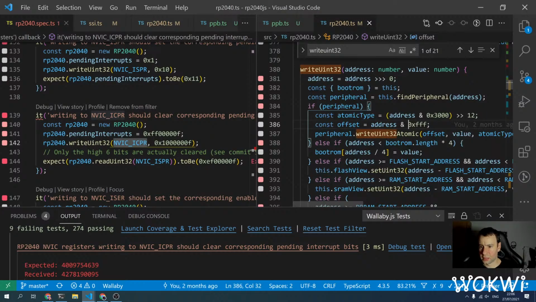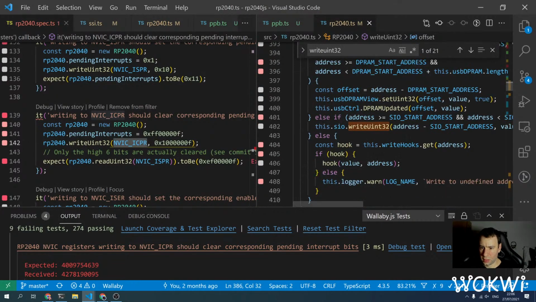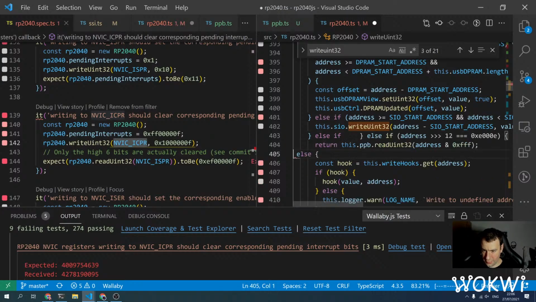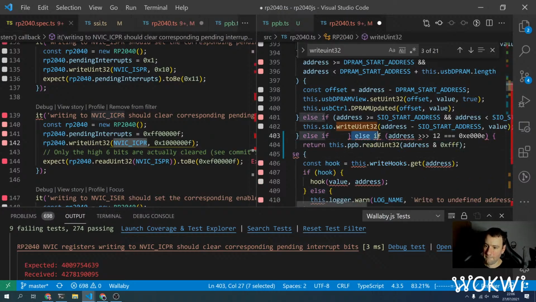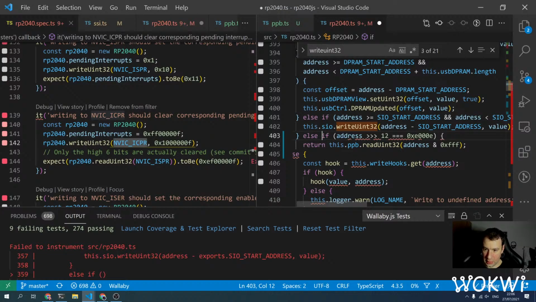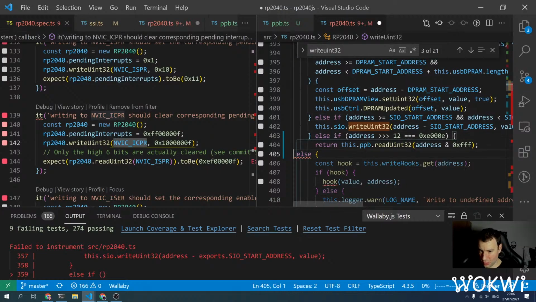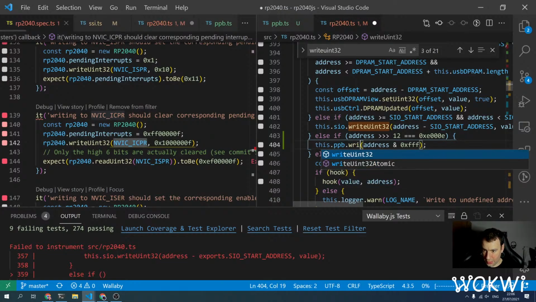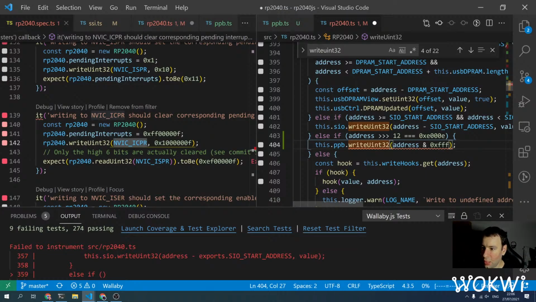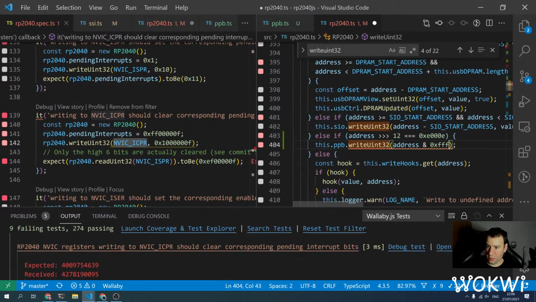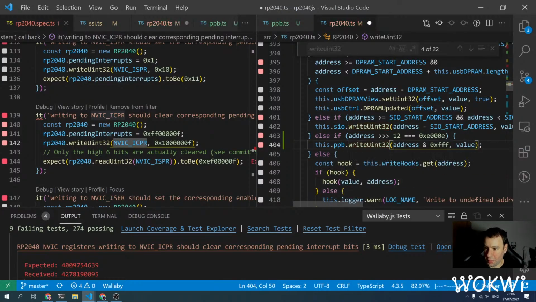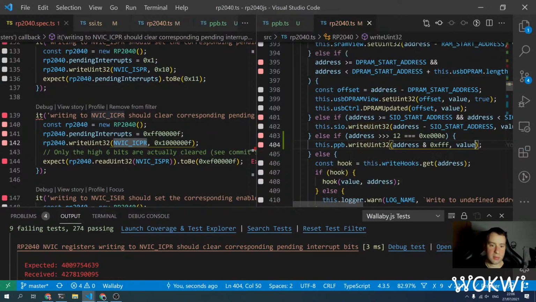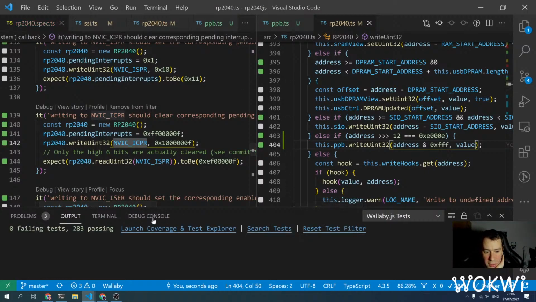And then we don't have to worry about this atomic stuff. Just do something similar to what we did with read. this.ppb.write uint. We also had this special case for the SAO and then value, so it makes sense to have ppb here as well. It's not like the standard peripherals with those atomic writes, and now everything is green.